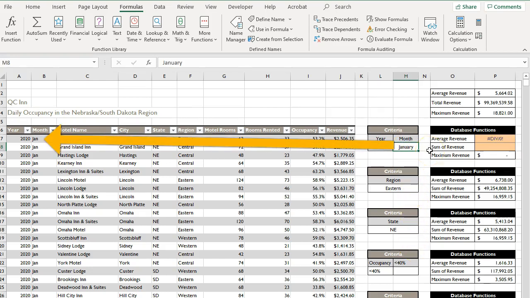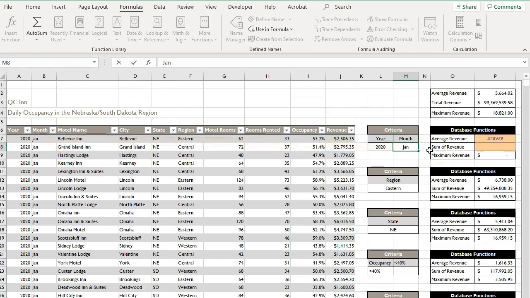Type 2020 in cell L8 and Jan in cell M8. If column B had January as the data instead of Jan, then we would type January. The average revenue is $3,524.78 for all the hotels in January 2020. We can change our criteria at any time as long as it matches the data in the database. Change Jan to Feb. The average revenue changes to $4,357.61. In cell P8, we will use the database function DSUM to calculate the total revenue for the year 2020 and the month of February.